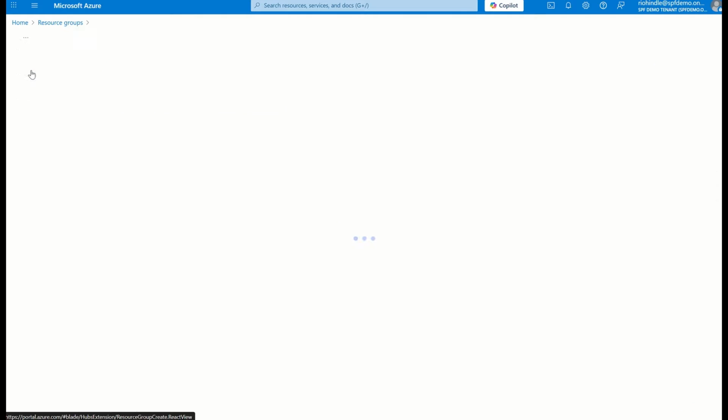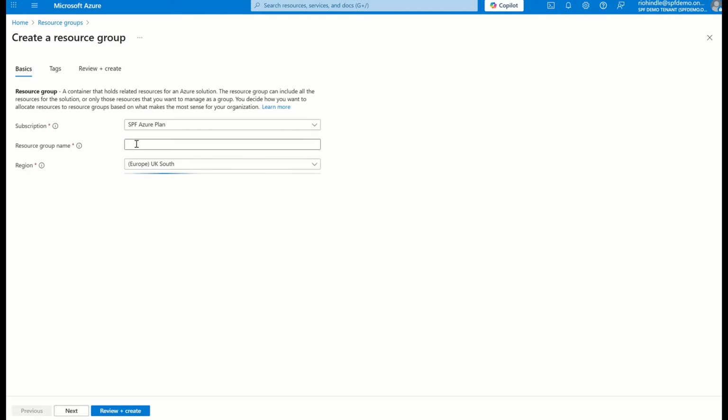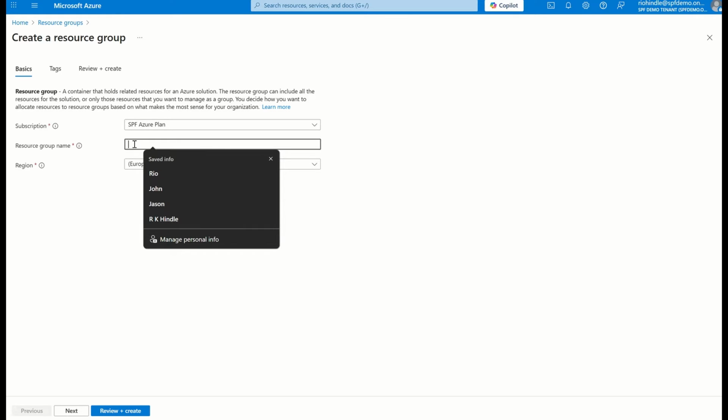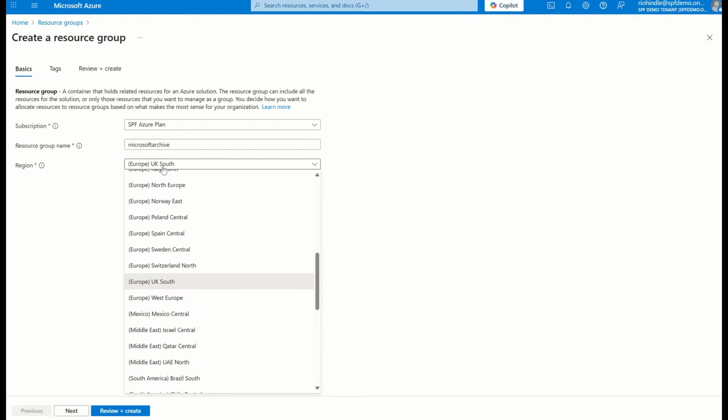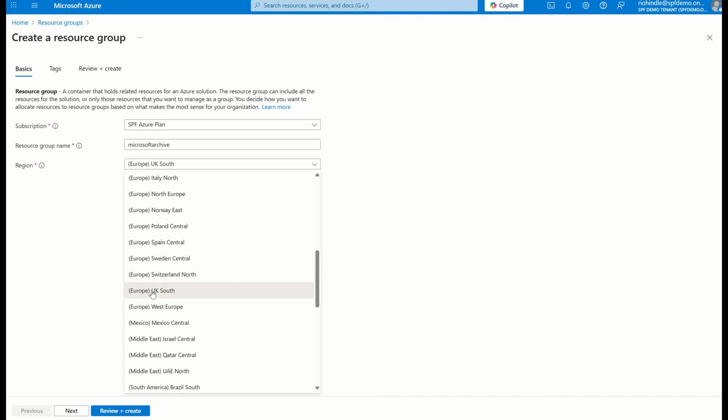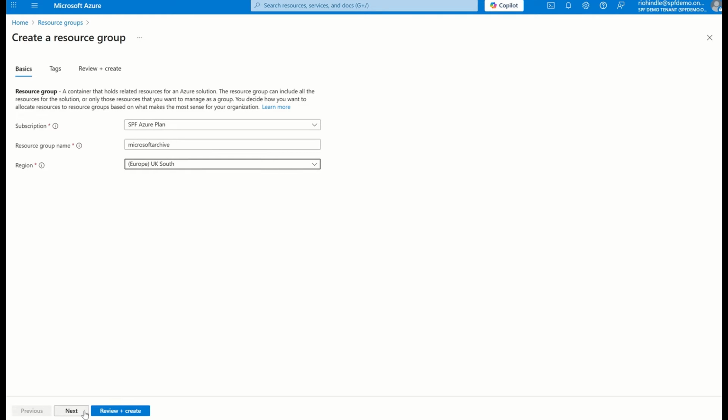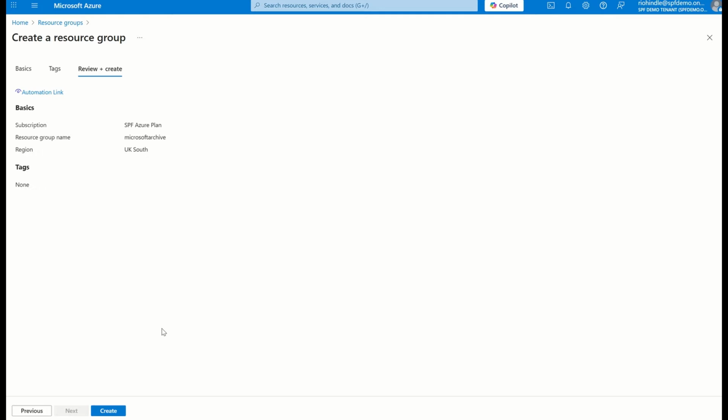So what we're going to do here is press create a resource group, give it a name, and my subscription for this directory or tenant is called SPF Azure Plan. Now, the resource group name I'm going to give it is Microsoft Archive. I'm going to make it very simple. And I've got to remember that it's got to be lowercase, so we're going to change that to lowercase. And I'm going to have my data reside in the UK South data center. We're then going to select next and then review and create.